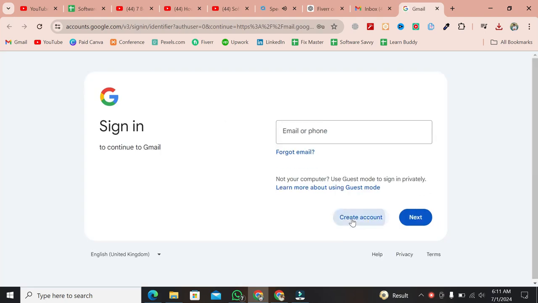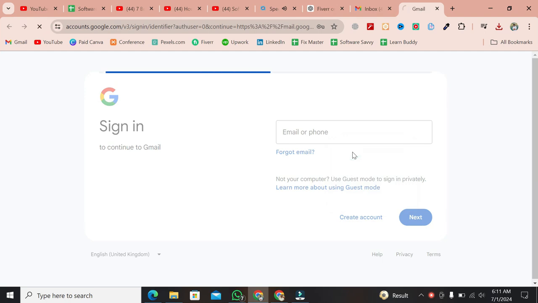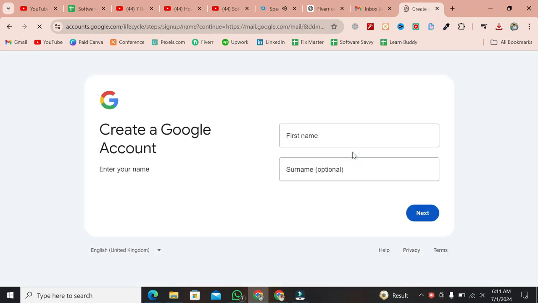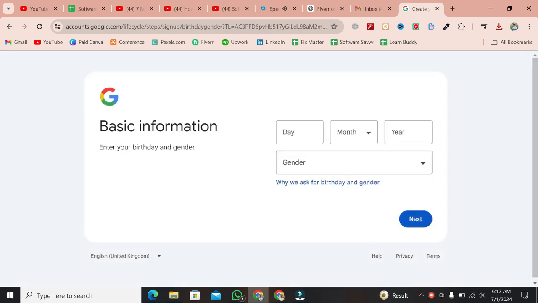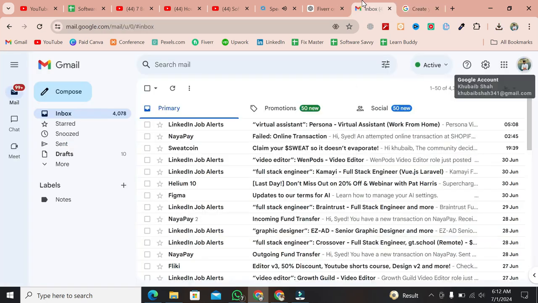To create a new Gmail account, click on Create Account. Follow the steps to set up your new Gmail account. Enter your first name, last name, desired email address, and create a password. Then, click Next. Complete the setup by following the on-screen instructions, and soon you'll have your new Gmail account ready to use.